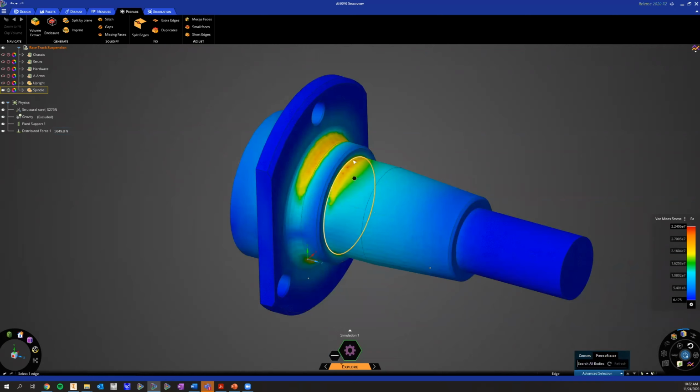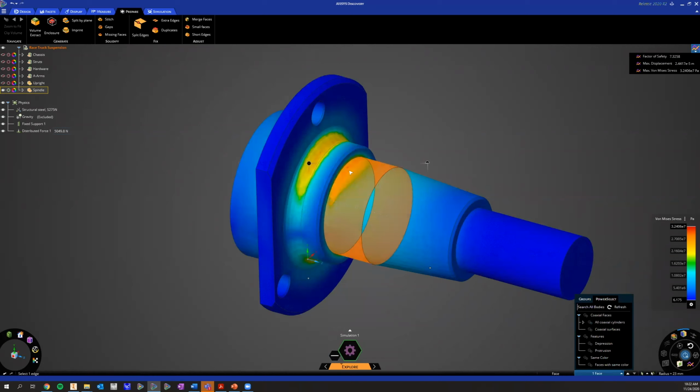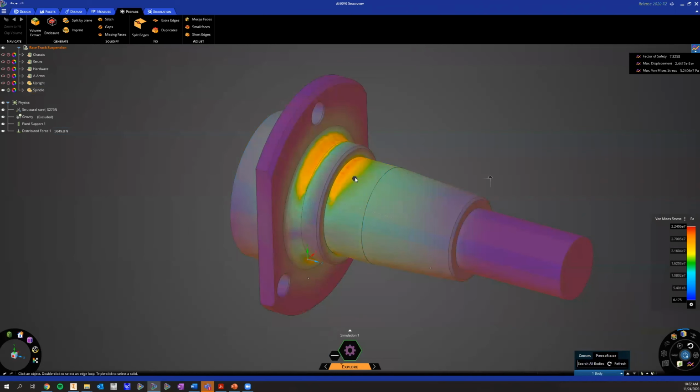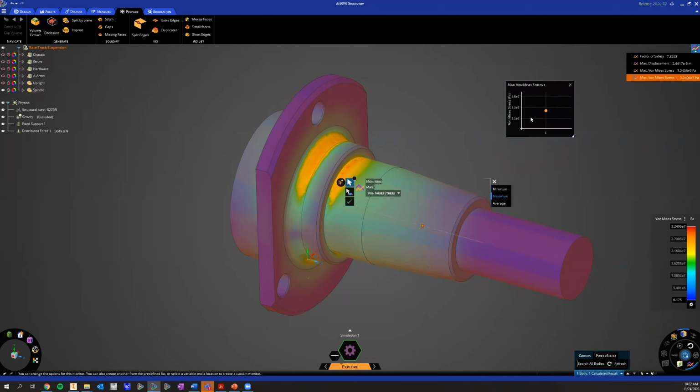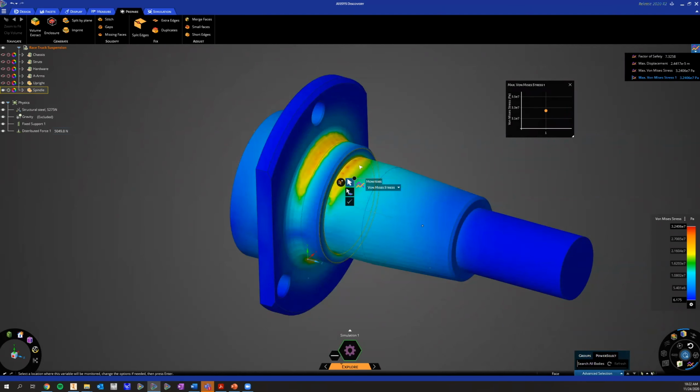I'm curious what features I can use to reduce this stress. So let's put some trackers on this. You can track and monitor various different post processes. For this one, I'm going to track von Mises, and I want to know the max stress. I have a tracker here, and as I make changes, let's see if it's going to reduce the stress on the spindle.